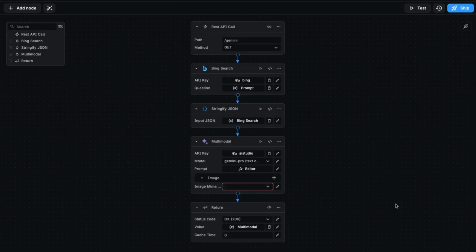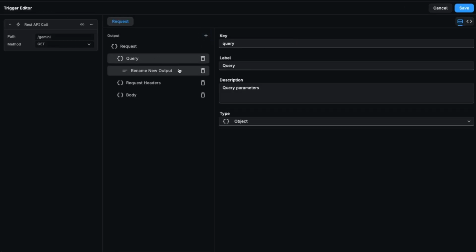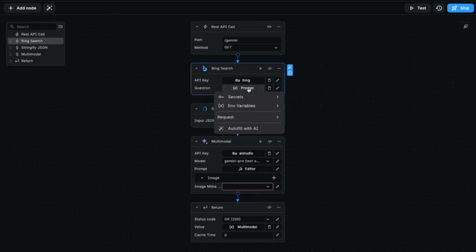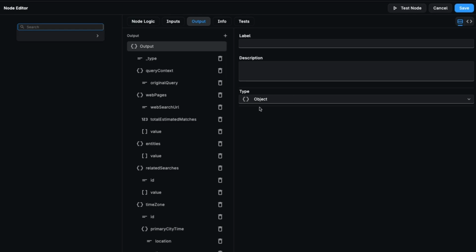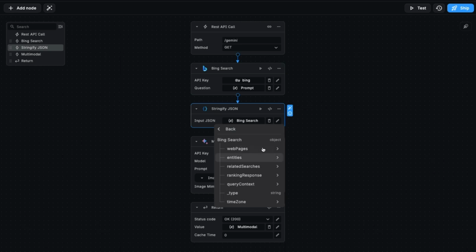Let's do a quick example using Gemini Pro. Let's create a BuildShip workflow that looks a little something like this. It'll use the pre-built Bing search node to search the web for the latest news articles on a topic. We'll feed this prompt in as part of our API call. So under query, we click the little plus, call this prompt, and then we can feed that in here, query, prompt. Now this Bing search node outputs a JSON object. So before we pass it on to a node that requires a string, we're going to need to stringify that JSON. And BuildShip has a pre-built node that'll do that for you. You simply feed in the Bing search results.